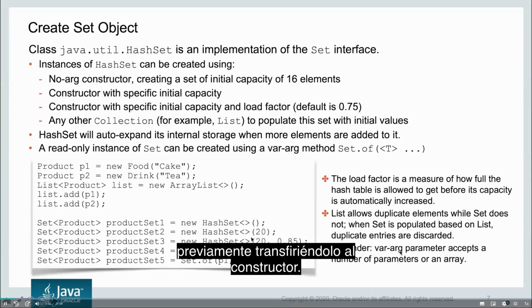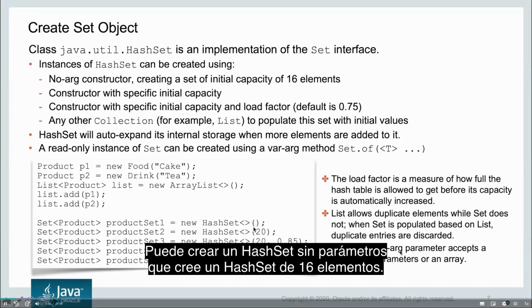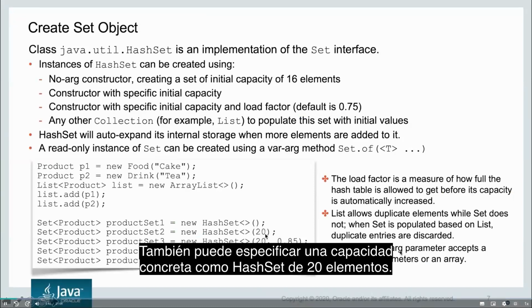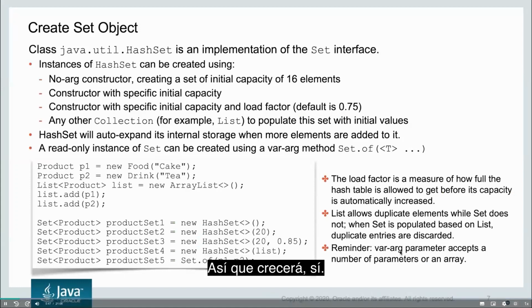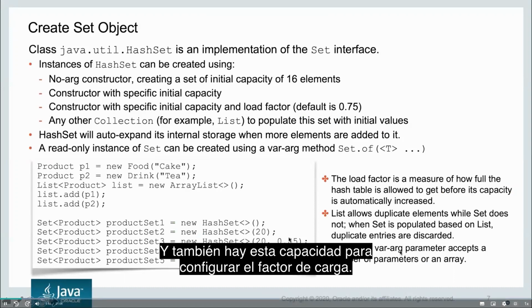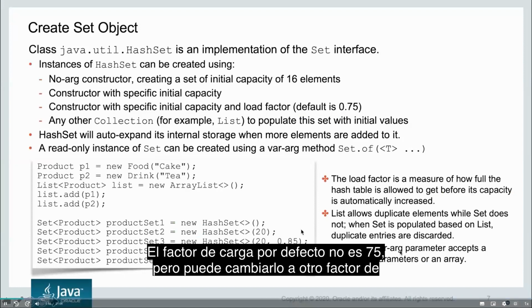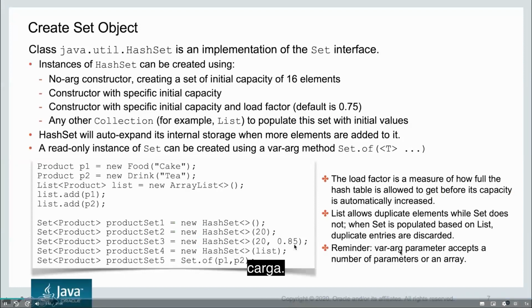Or you could create a hash set with no parameters at all, which creates a hash set of 16 elements. You can also specify a particular capacity, like a hash set of 20 elements, but remember it expands if necessary, so it will just grow. And there's also the ability to set up the load factor. The default load factor is 0.75, but you can change it to a different load factor.